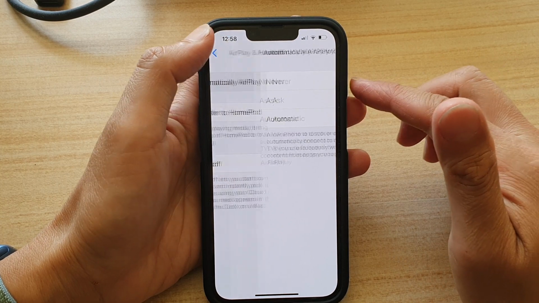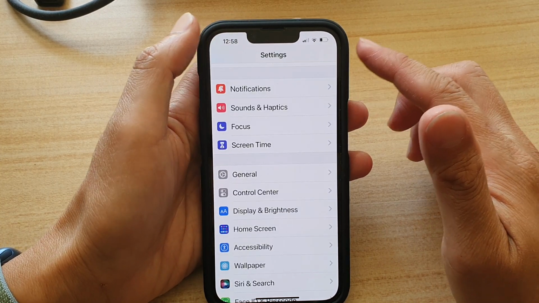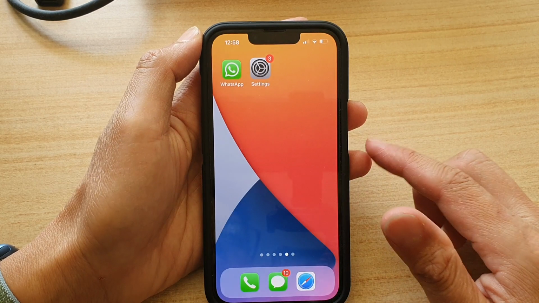Finally, you can tap on the back key to go back to Settings, or swipe up to go back to your home screen.